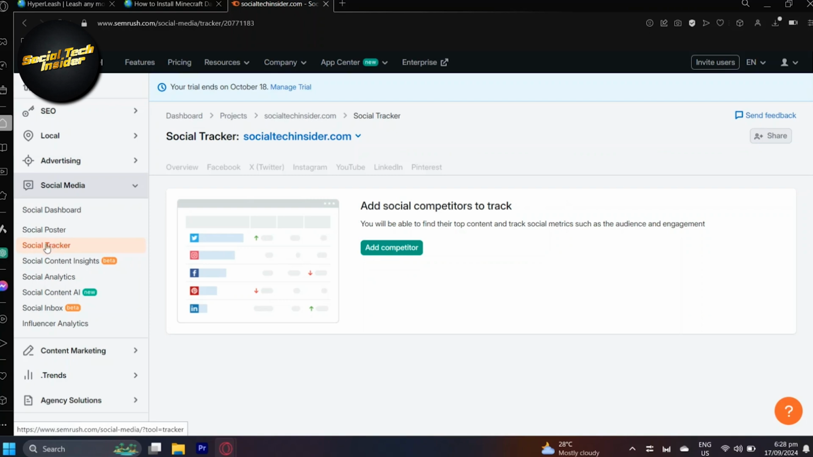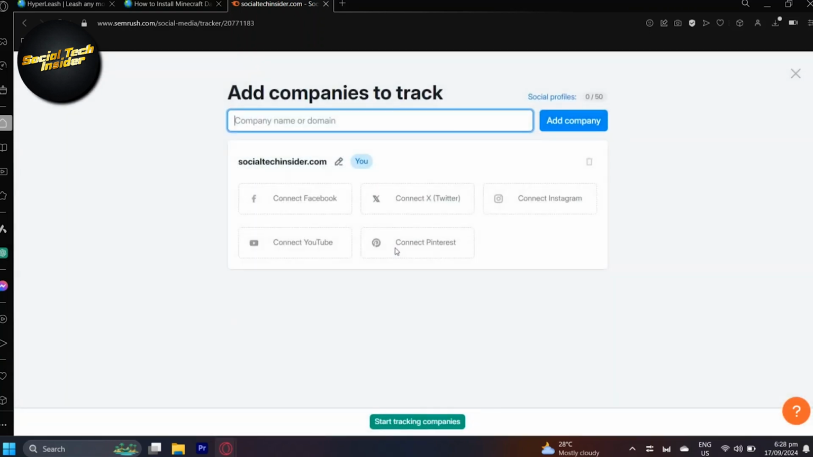So first go to Social Tracker and then tap on this green button that says Add Competitor. So here you can go on ahead and connect your Facebook, Twitter, Instagram, YouTube, and Pinterest. Connecting your social media onto this Semrush website actually helps you track the social media growth for each different platform. You can add different companies or domains as your competitors and then track your growth against them.